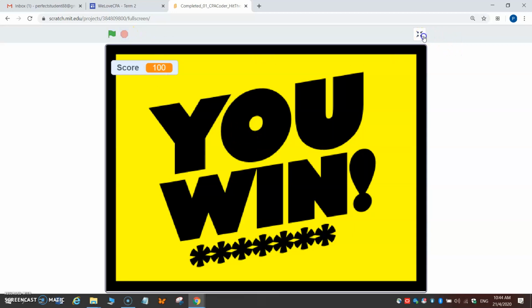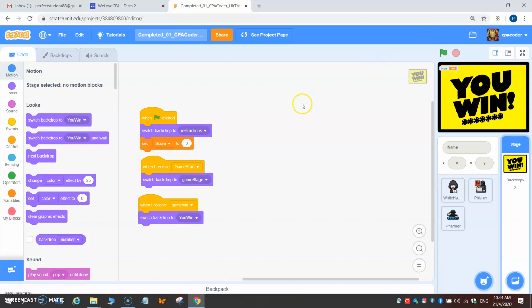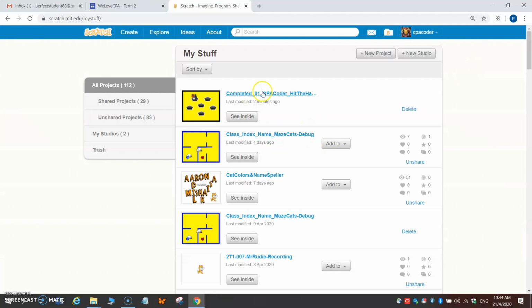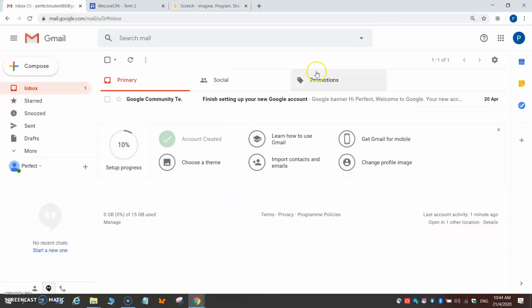So let's start coding. To code, all you need to do is get this game first onto your Scratch. So let me check my stuff. I have the completed game here, but I do not have the student version. So what I'm going to do is, of course, log into my account.